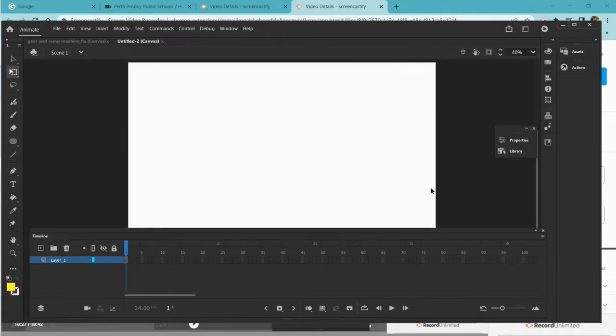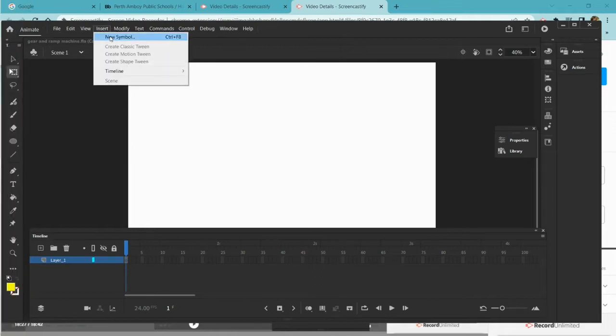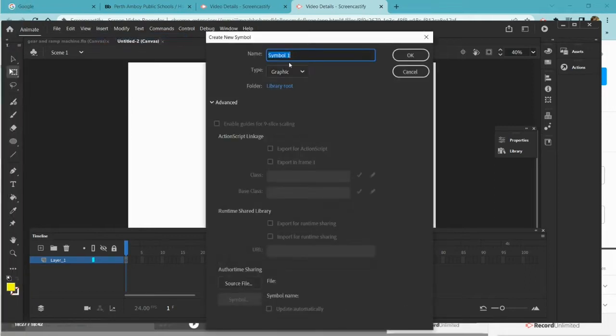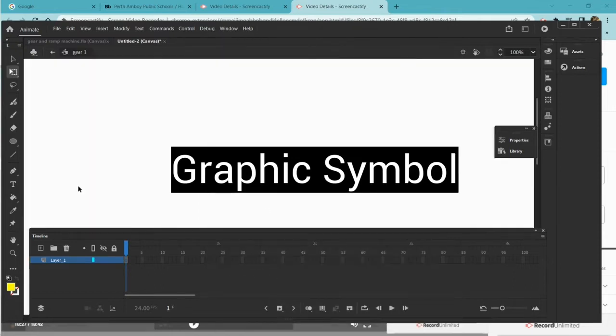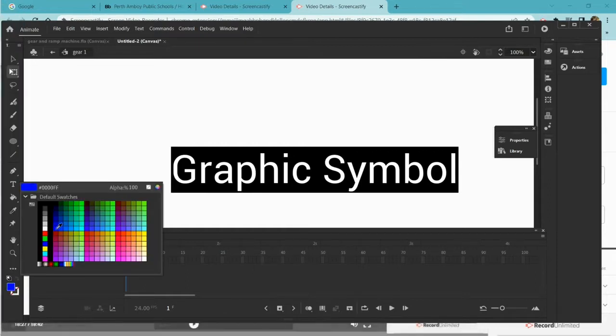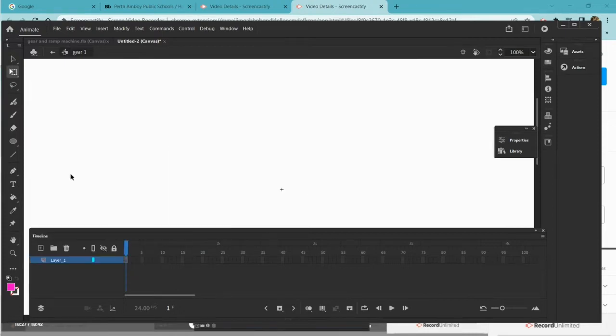Okay, so the first thing I'm going to do is Insert New Symbol, and the default is going to probably be a movie clip symbol, but you want a graphic symbol. I'm going to call this symbol Gear 1, and I'm going to hit OK. So now I'm inside Gear 1. I'm going to change my fill color to something a little darker. I think I'm going to pick like a dark pink.